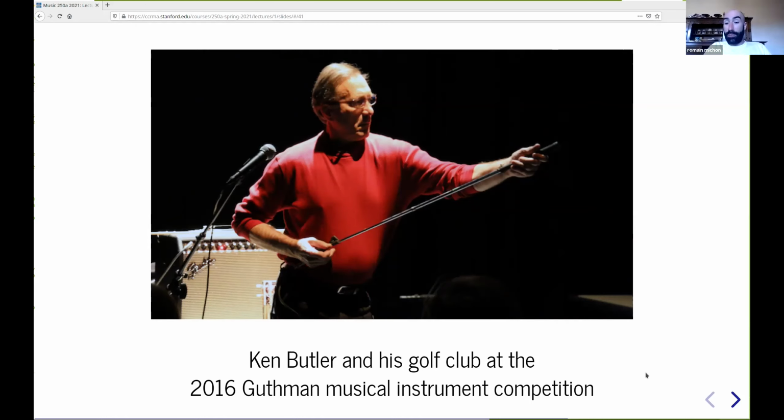In 2016 I was there, and Ken Butler won, and it was so funny because there are people coming from very, very far away to attend this event and to bring musical instruments. There were guys from Australia, China, India, and some of them came with gears and gears and gears of equipment for their musical instrument.